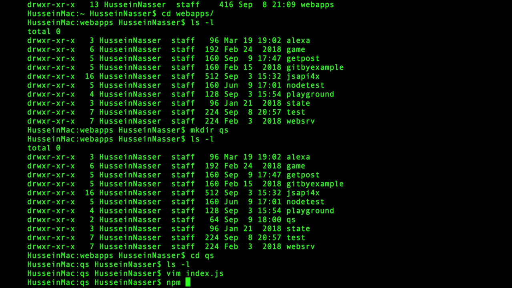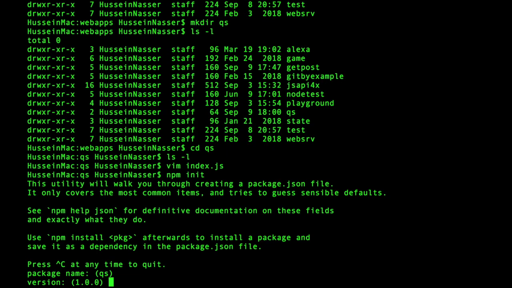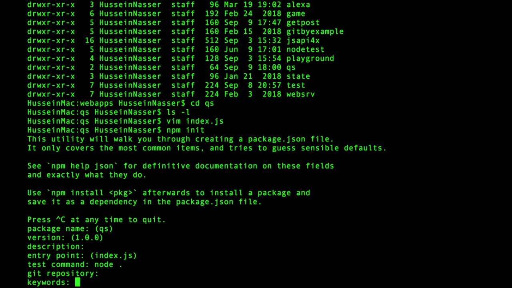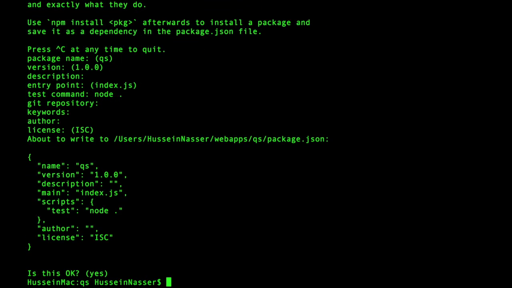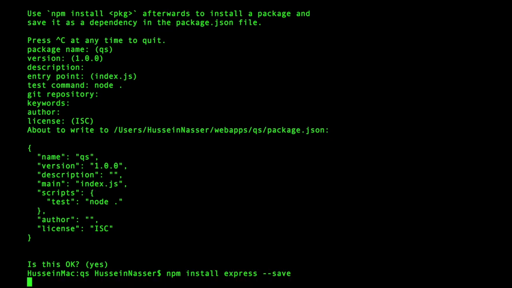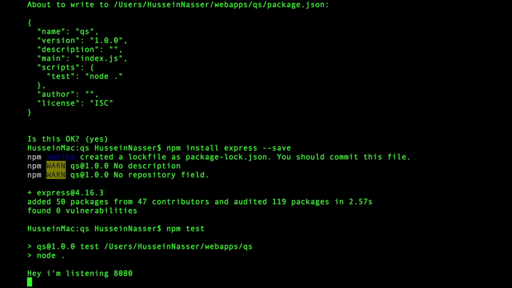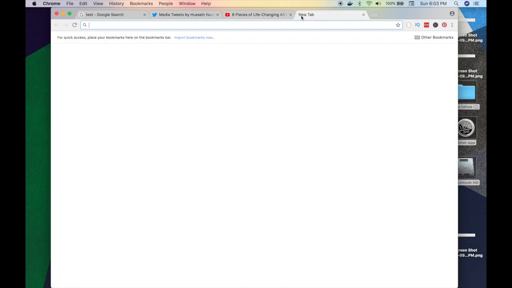Then we do npm init, we just initialize this package, right? Everything is good, and node dot to execute that node.js file, and that's it. With that, I think we are almost done. We just need to install Express because we just used it, right, guys? So npm install express takes a second, and then just like that, npm test, and wait, hey, I'm listening to port 8080. So let's just go ahead and run this thing.